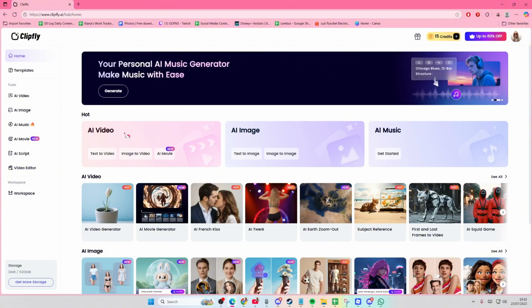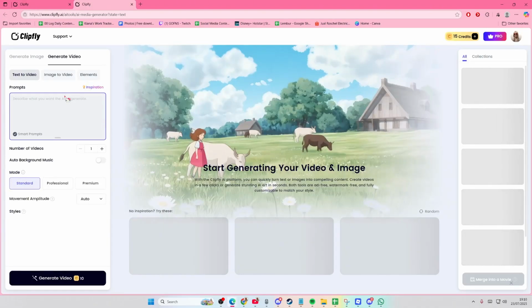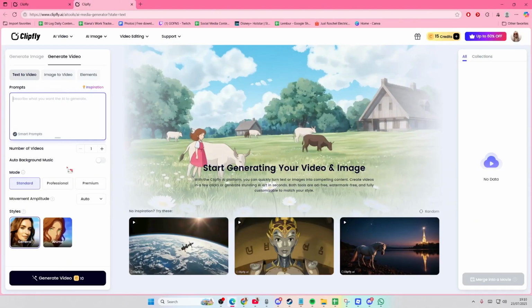For instance, if you want to generate a video, select text to video or image to video. Add in your prompts here, and you can also adjust the number of videos. You can adjust the mode, the movement amplitude, and the styles. There's anime or general, so I'll do anime now, and I'm going to type in something like a cute bunny with a baker outfit in plaid baking a strawberry shortcake. Then I'm going to select generate video.